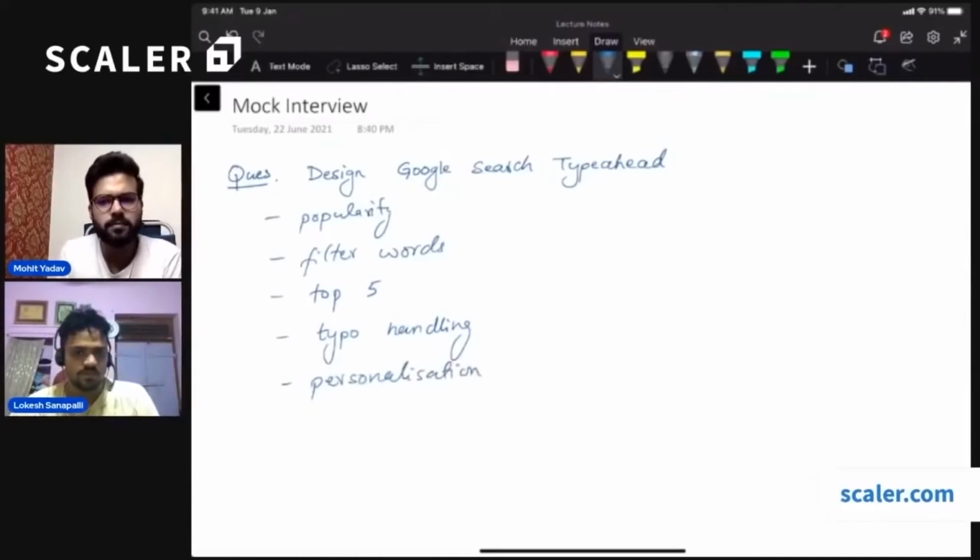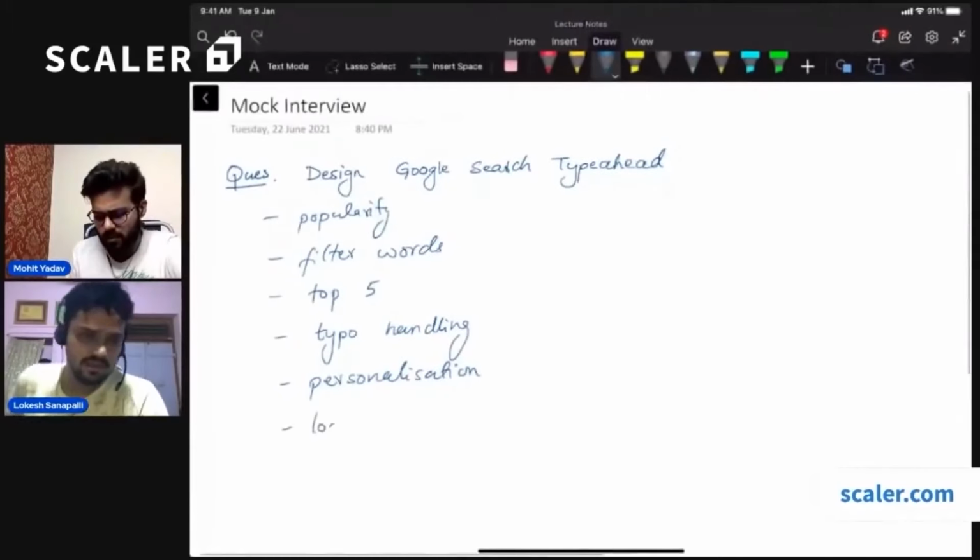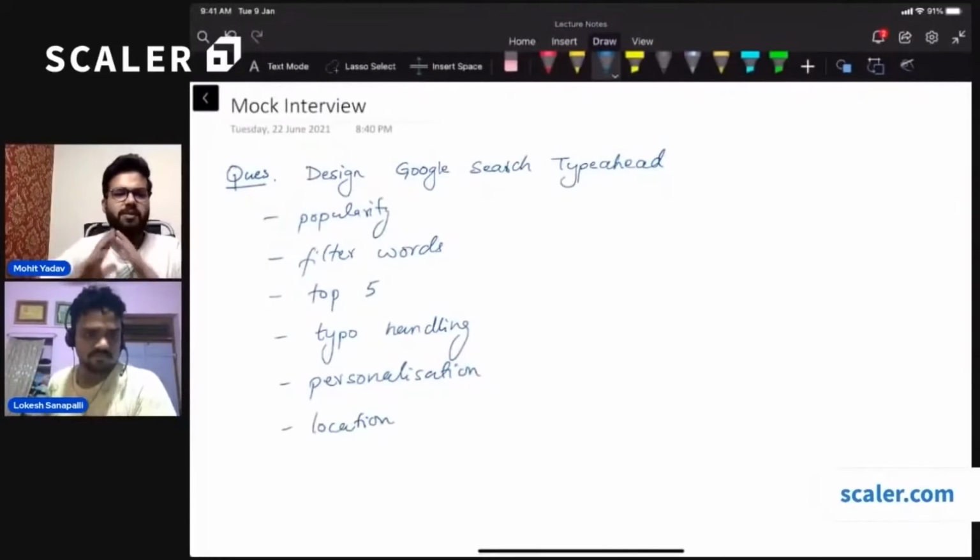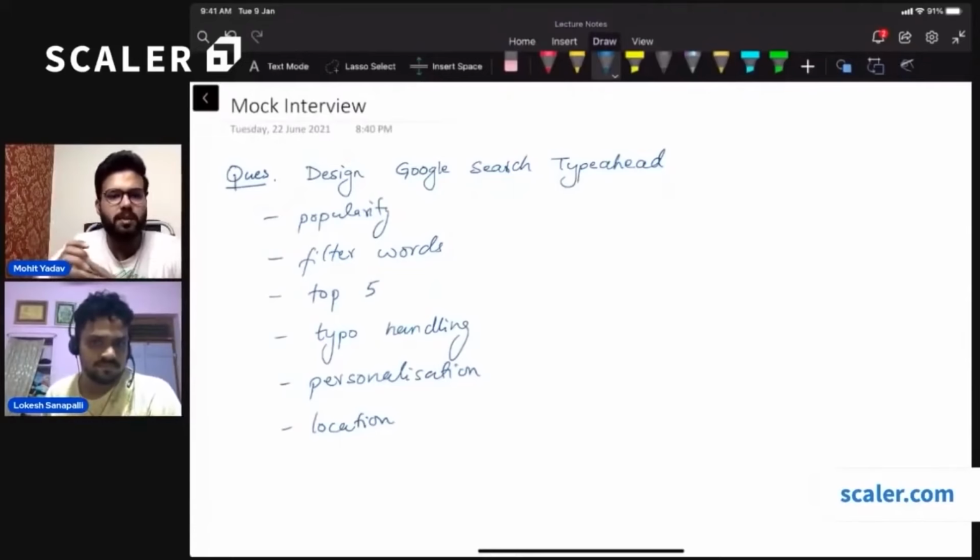Should we also consider location-based search? Yes, we can. So this is basically the first phase, where we scope out that just by looking at Google search type ahead, these are the 5 or 10 things that are coming to my mind.